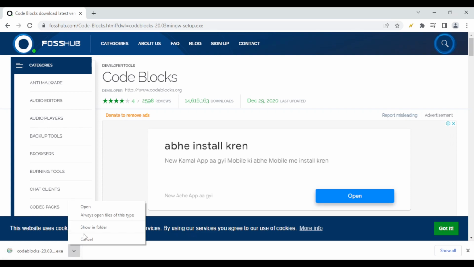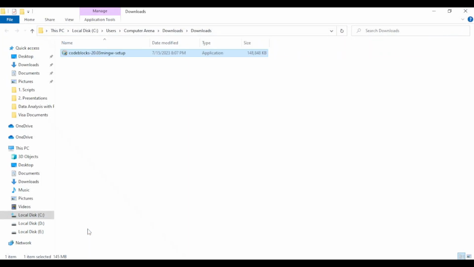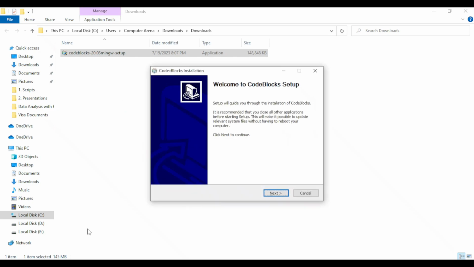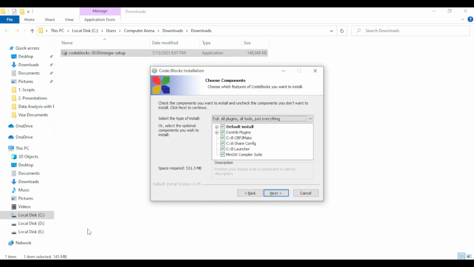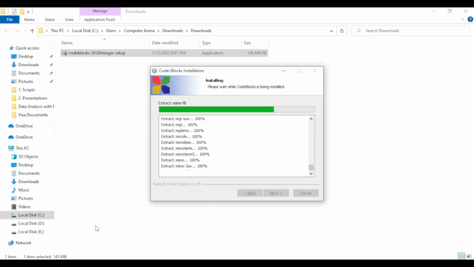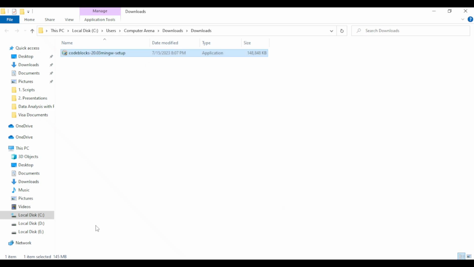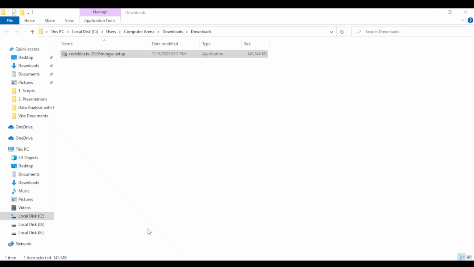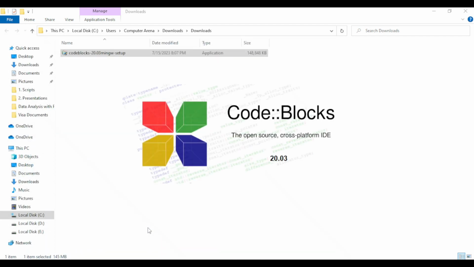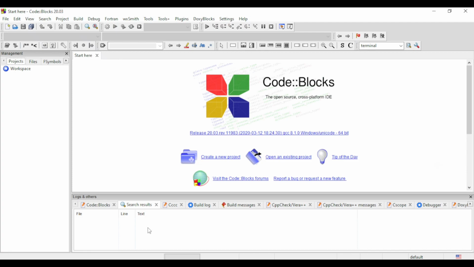Once the download is complete, open the installer and follow the prompts to install CodeBlocks on your computer. This may take a while. After the installation is complete, you can launch CodeBlocks from the Start menu or the desktop shortcut. You can now see the CodeBlocks IDE, and you can start programming.